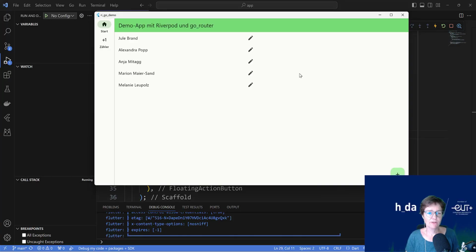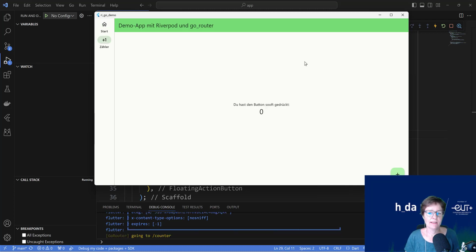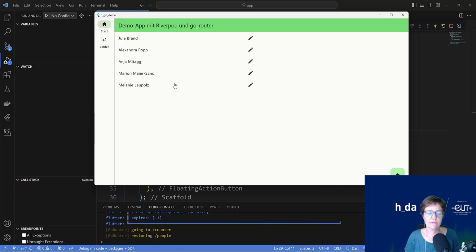Yes, and that's the application I'm going to use to explain different problems and possible solutions, the architecture I suggest you use. Here we have the typical counter example, and here we have a front end for a typical REST application doing create, read, update and delete operations on a backend. The backend is not focus of this tutorial.